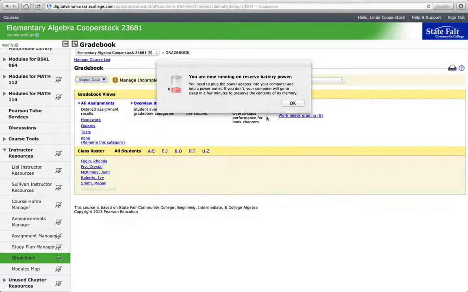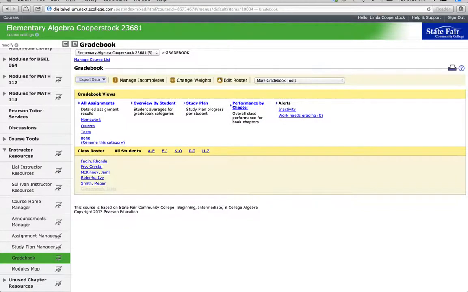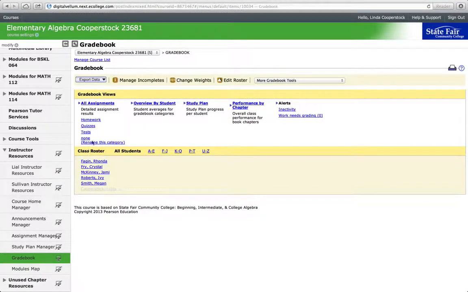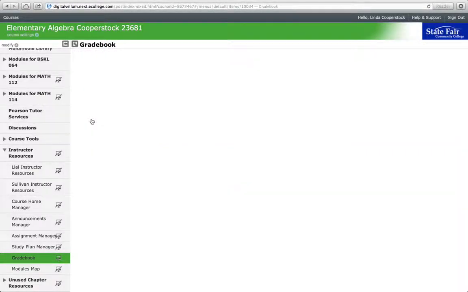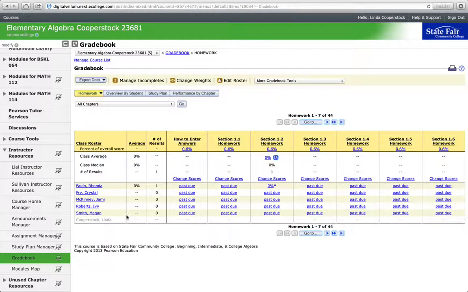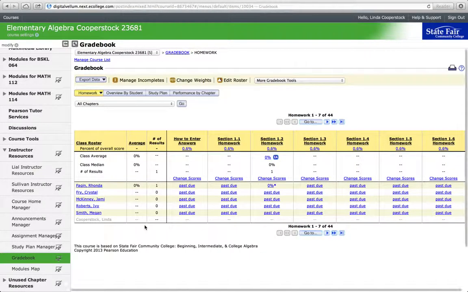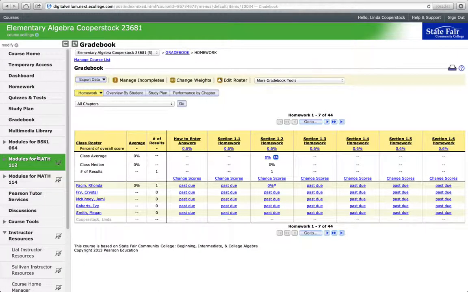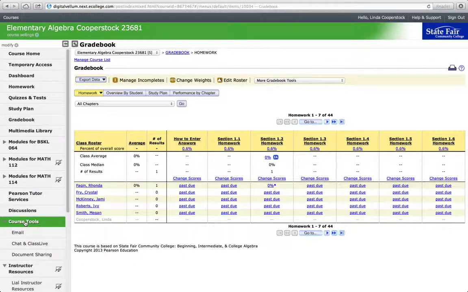And then you're going to want to click on homework. That'll show you your homework scores for your students. Unfortunately, this gradebook will not export and import into Angel, so you're going to have to do that by hand. When we get Blackboard this coming summer, everything's going to be automatic and we won't have to do that by hand anymore.